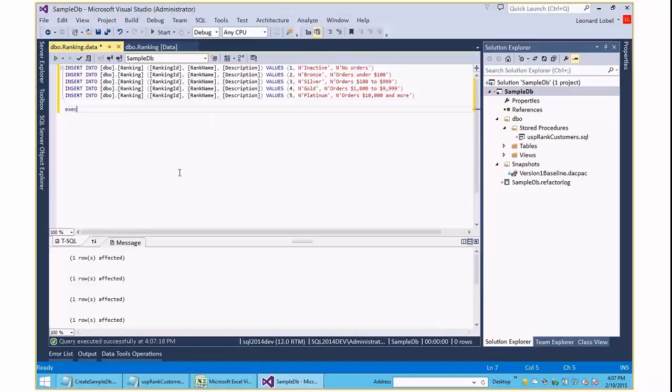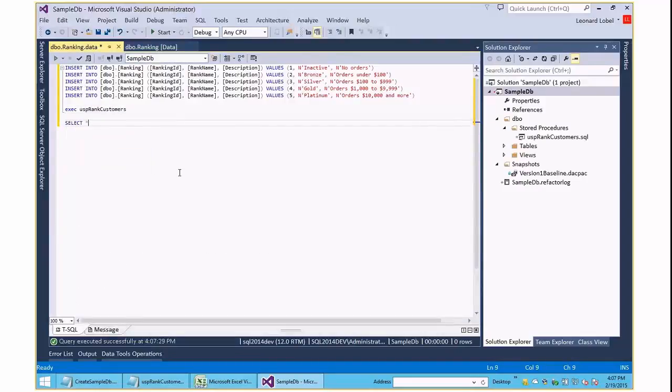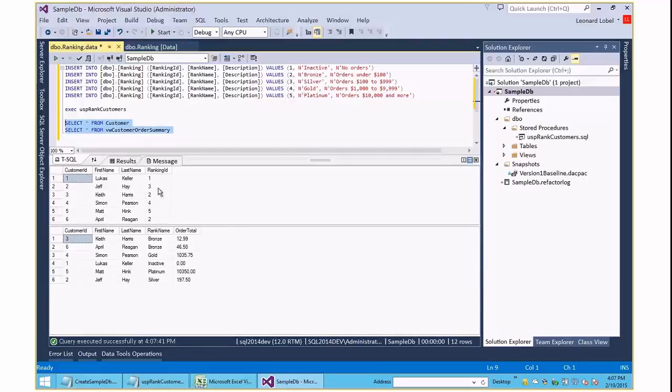And now I should be ready to execute the stored procedure, exec USP rank customer. Look at the IntelliSense, it just kicks in automatically. I'll go ahead and execute that. And now let's have a look at the data. Select star from customer and the view. And as we expected and as we would have hoped, everything worked perfectly. It assigned the correct values, and you can see how the view is doing the join correctly to give us the appropriate labels of bronze, gold, etc.